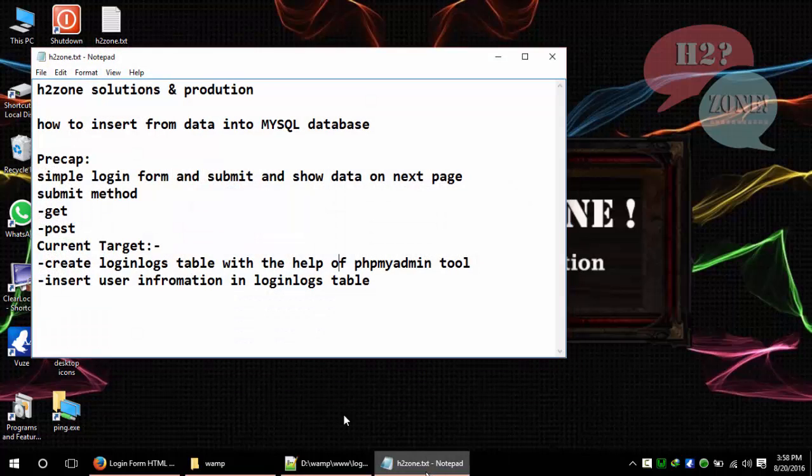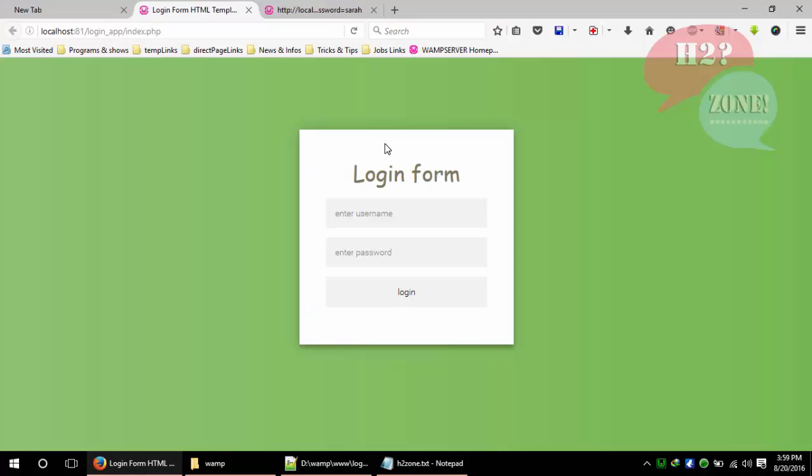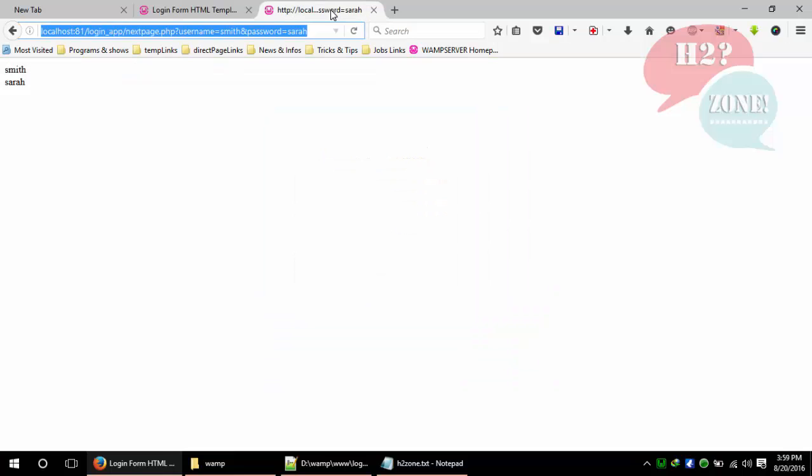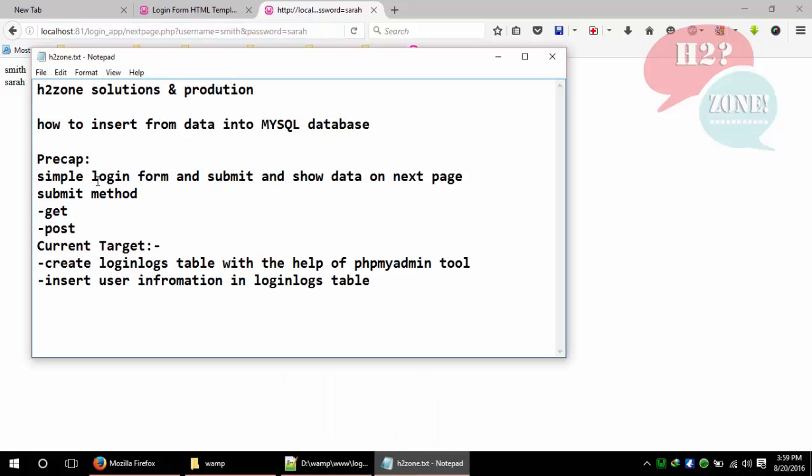Today we are going to discuss how to insert form data into a MySQL database. In our last tutorial we already discussed how to make a simple PHP form, and when we enter any information in this form and click on the login button, this information goes to the next PHP page. And we already discussed in the last tutorial how to use the GET and POST methods for submitting form information. Okay, moving to this tutorial.